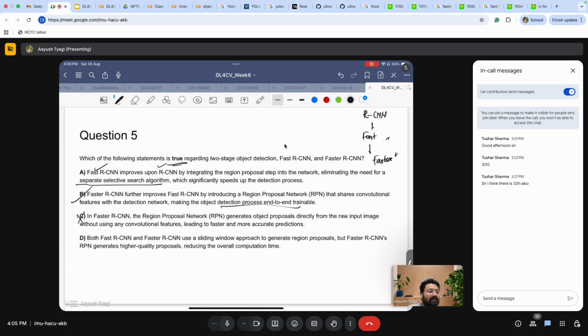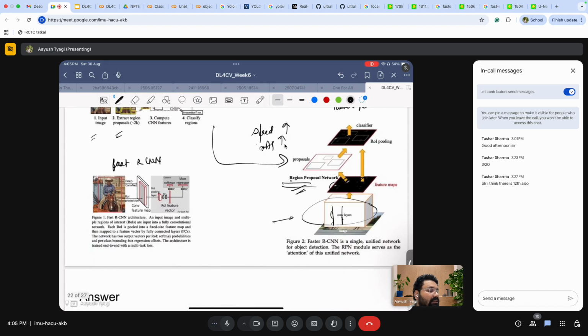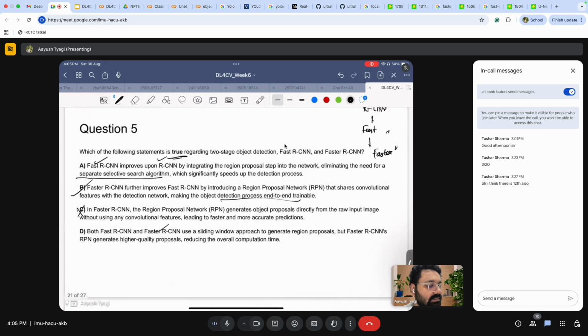Both Fast RCNN and Faster RCNN use sliding window approach to generate region proposals, but Faster RCNN's region proposal network generates high quality proposals, reducing the overall time. So Faster RCNN doesn't use any of these sliding window approaches. We are actually directly predicting the region proposals. So the answer in this case is B.